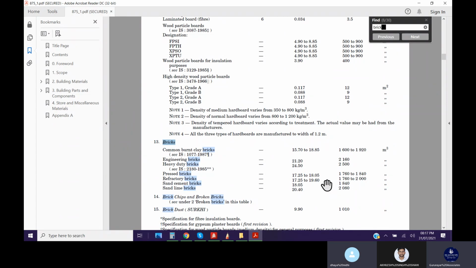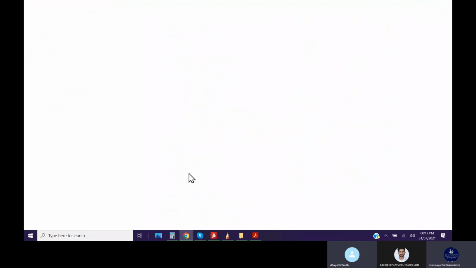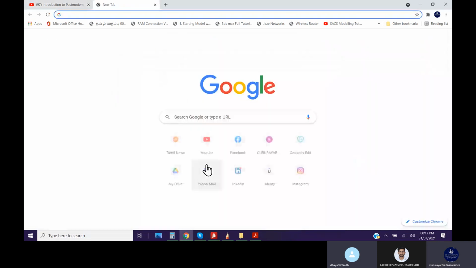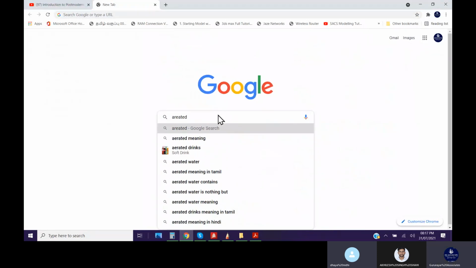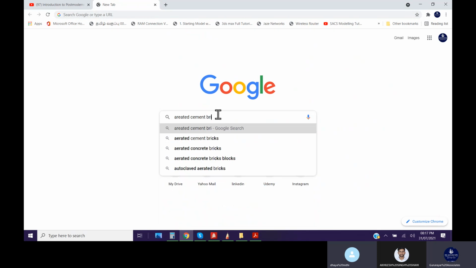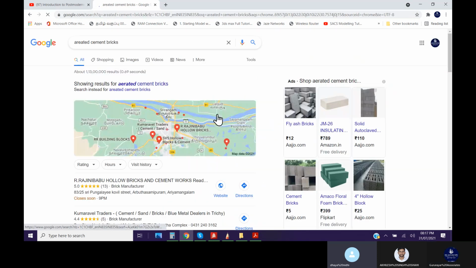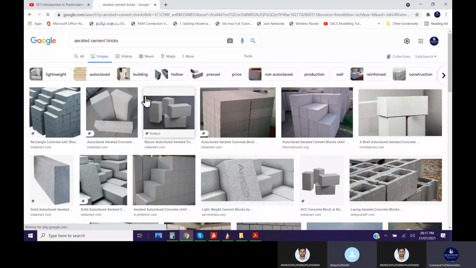So out of these three, the common burnt clay, sorry, sir. 15.7, 21.24, 24.250. Which one you have to use, sir? One minute, sir. Aerated cement bricks. It will be something like this. Or lightweight bricks. AAC block. It's called AAC block, autoclaved aerated concrete blocks.